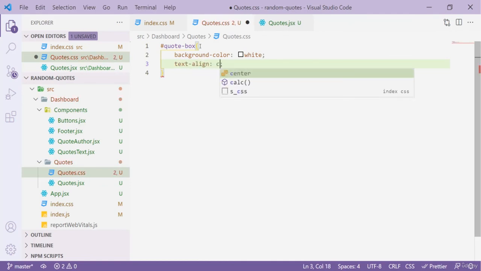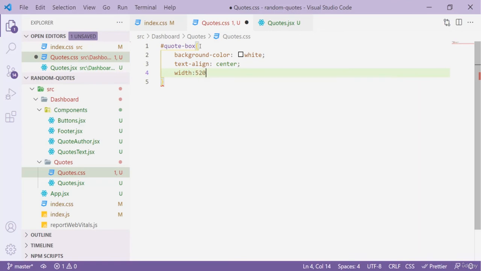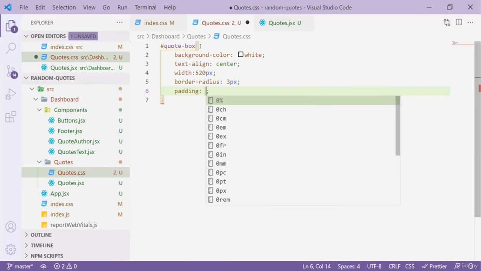and after the text align we'll give it a width, and this should be equal to 520 pixels, and after this width we'll give it a border radius of 3 pixels, and after this border radius we'll give it a padding. Now this padding is going to be 45 pixels and 50 pixels.